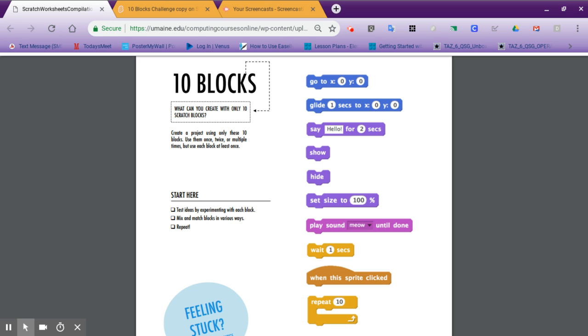So as you can see on my screen right now, I have 10 blocks up. This is what we call the 10 block challenge. The idea is to get students comfortable using some of the different blocks in the different categories of Scratch.